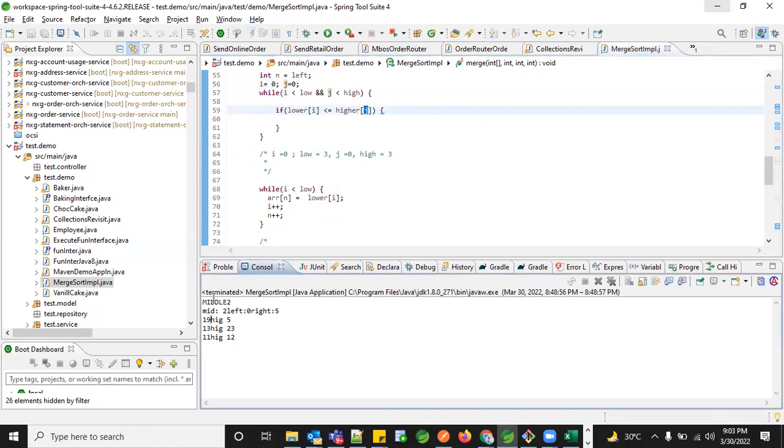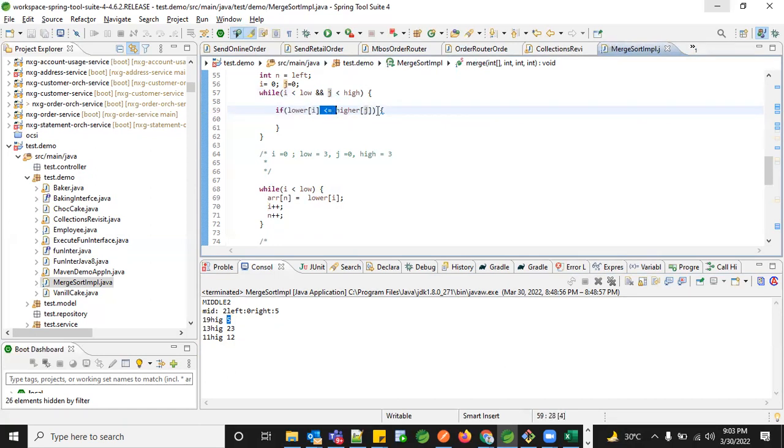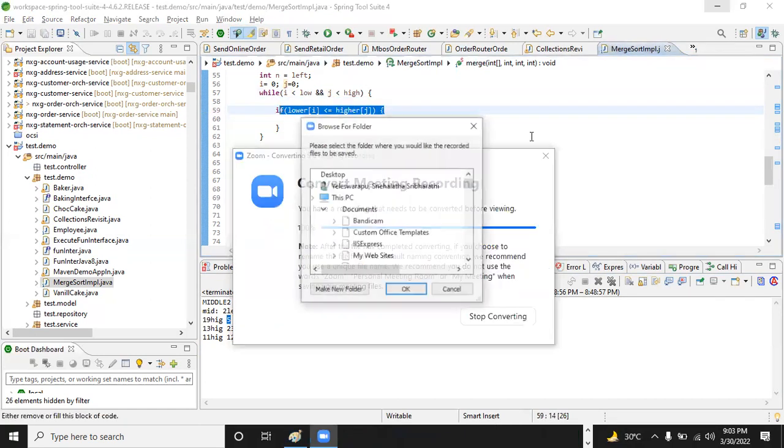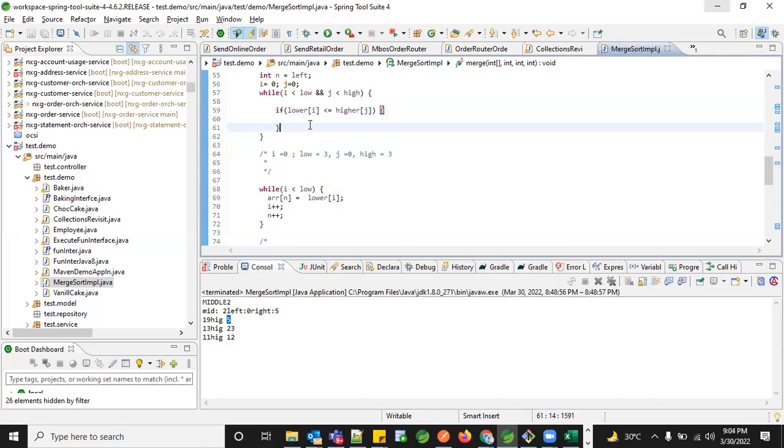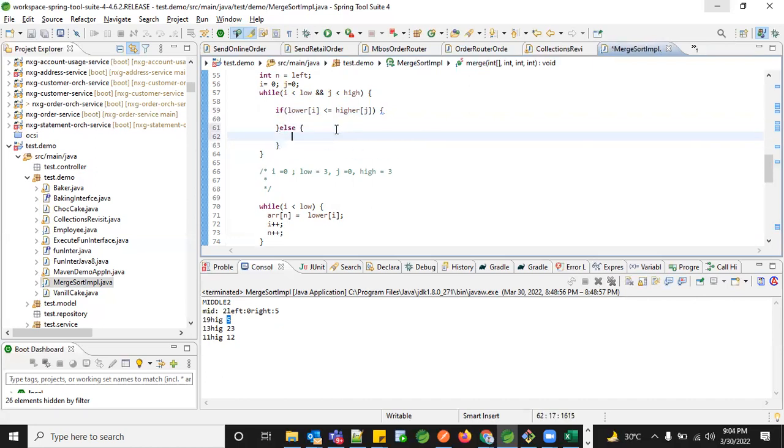So lower 0 after sorting is done, maybe if not sorted also, 19 and 5. So I'll get the condition: 19 is less than or equal to 5. Does the condition satisfy or fail? There is a failure condition, right? I need to handle the less than or equal to, which is basically the greater than value. So 19 is not less than 5, the condition fails. So when it comes to else, I also need to handle.